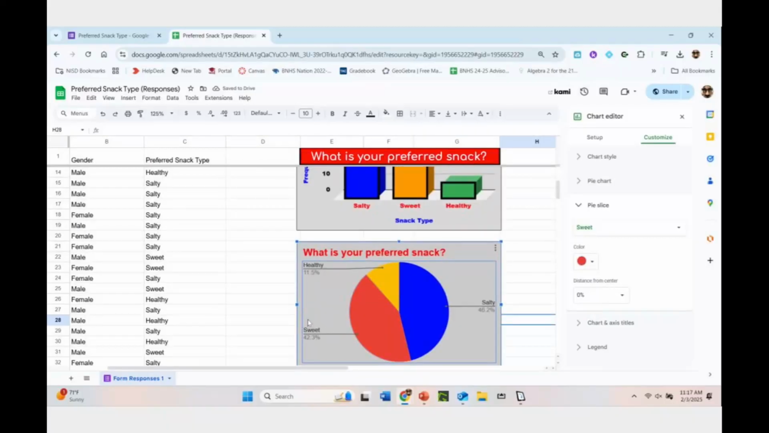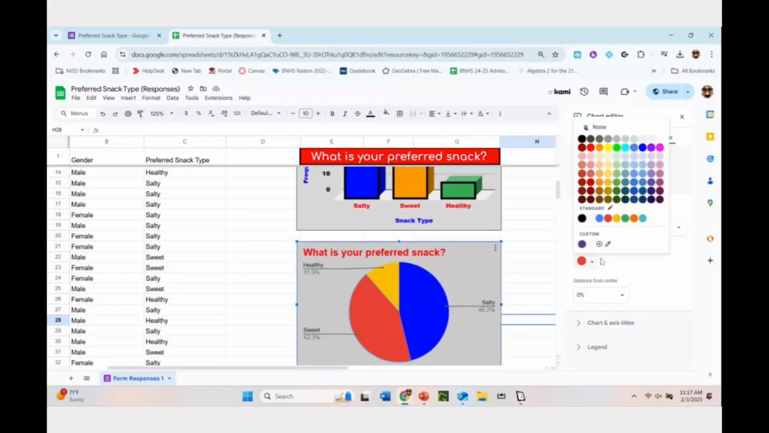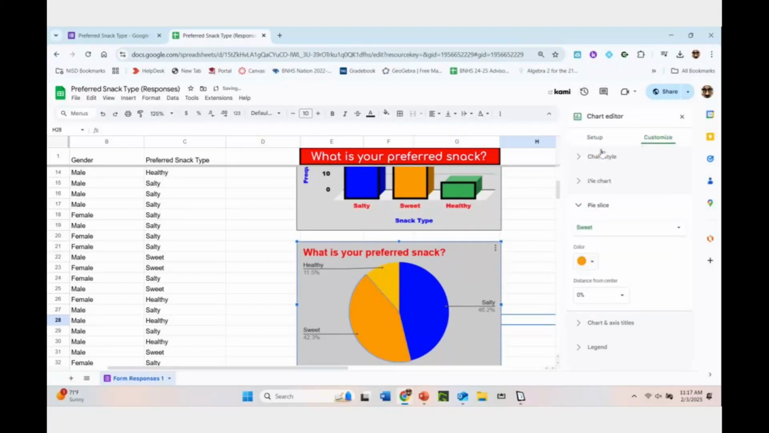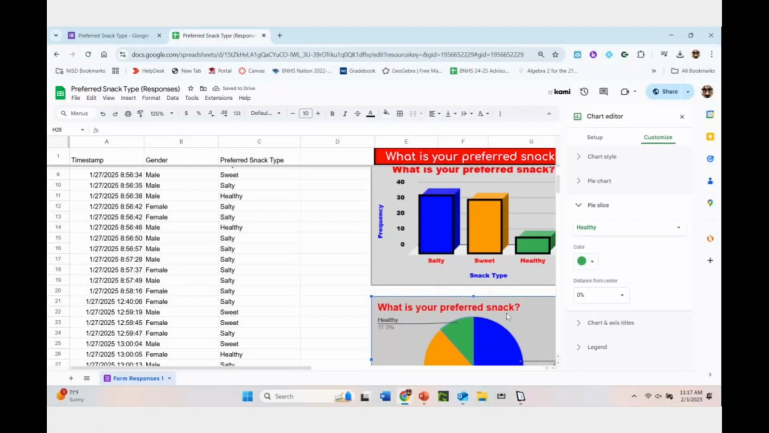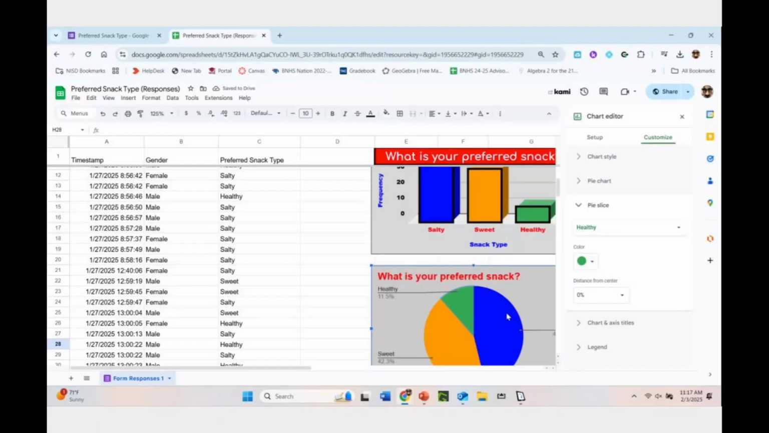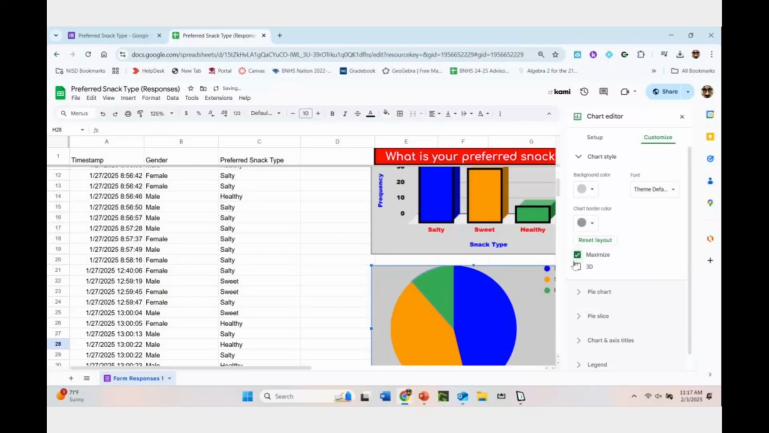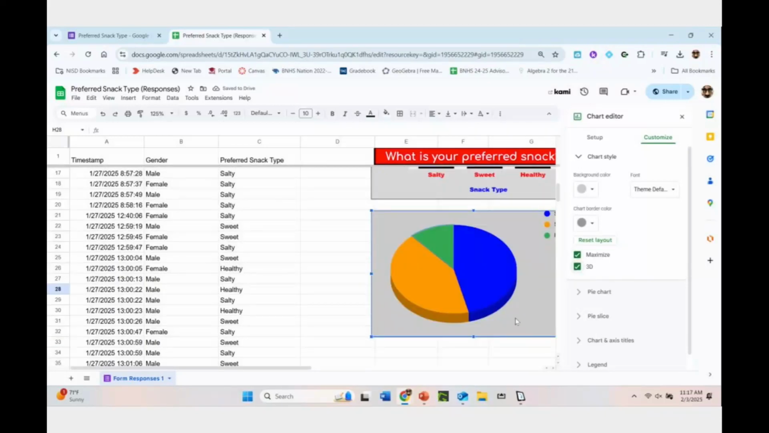My sweet was this red area. I'm going to make this orange. And this was green. And now this just helps kind of visualize even more. When we have these together and they're all color coordinated, we can see it in terms of relative frequency or frequency. We can also go up here to chart style and do kind of what we did. We can maximize this. We can make this 3D if we want. We can choose to add the percentages or not.